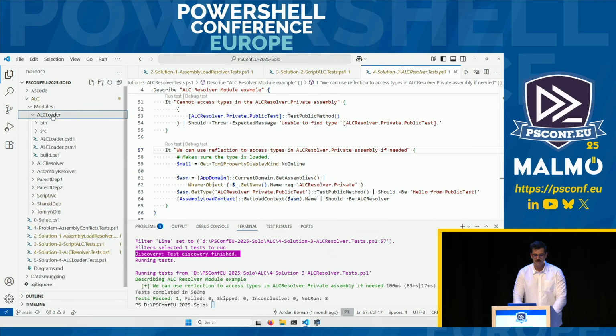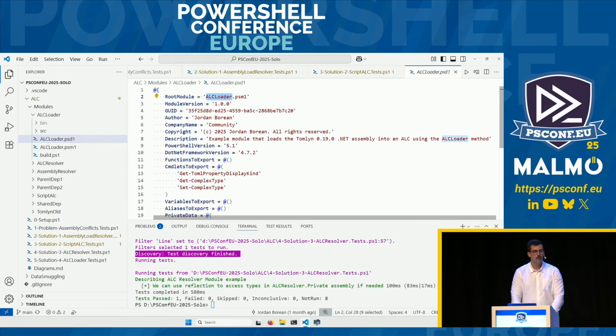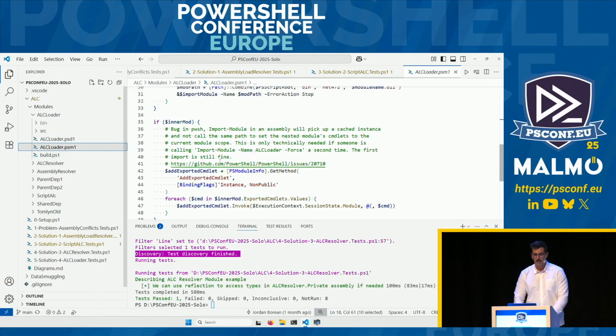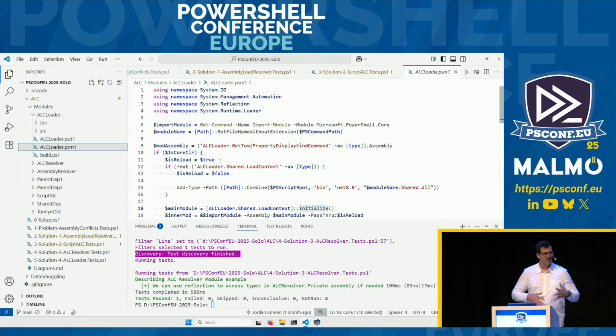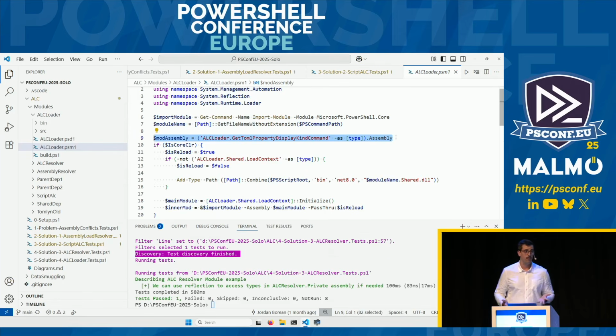So if we go to ALC Loader, we can see the PSD1 here is slightly changed. We now call our root module as the PSM1 file. Inside the PSM1, there's going to be a bit more boilerplate, so bear with me as I try and explain this, but if I miss things or go over it too quickly, I'm happy to explain some more after this talk. So essentially what we're doing is that we're going to check, hey, has this assembly been loaded before? Essentially, has someone imported this module in this process before? So it's like a little check that we have on there.